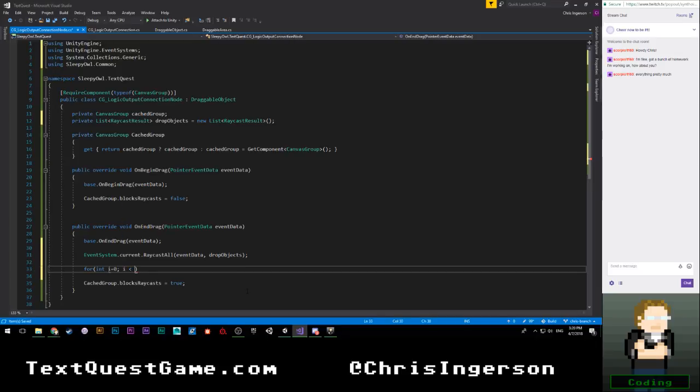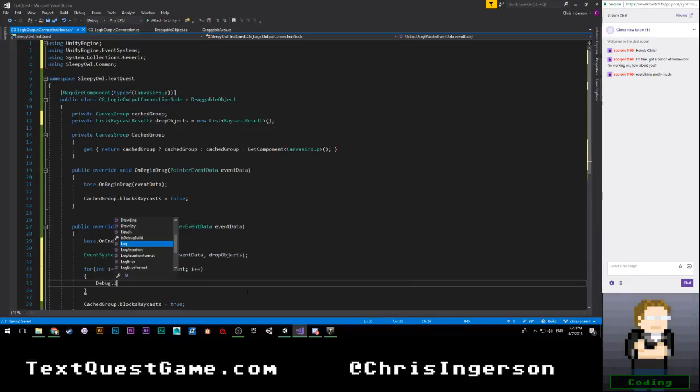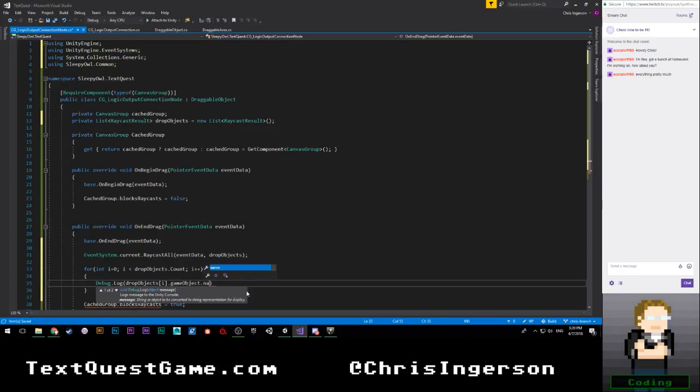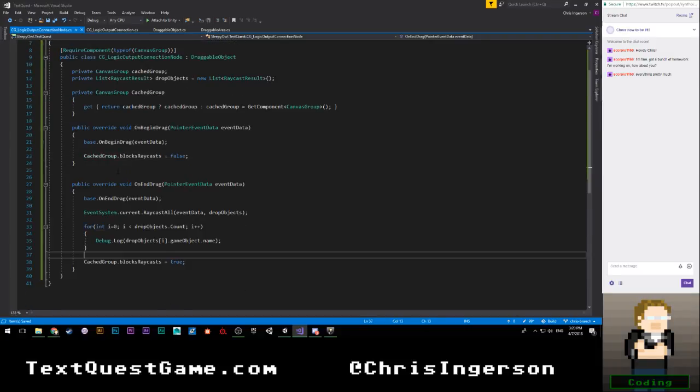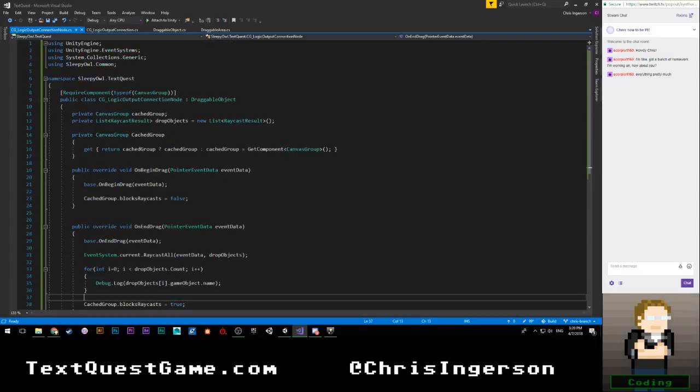Int i equals 0, i is less than drop objects dot count, i plus plus. We'll just Debug.Log drop objects of i dot gameObject dot name. So we're not going to do anything special there. We're not actually going to parent it or anything, but I just want to know if I can get the object that I'm dropping it over.